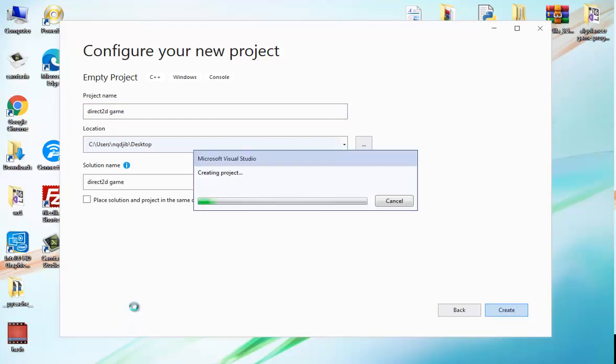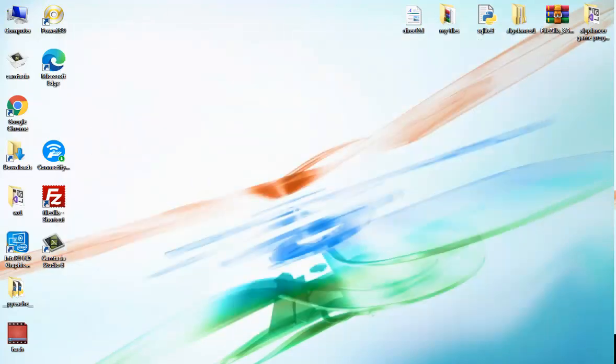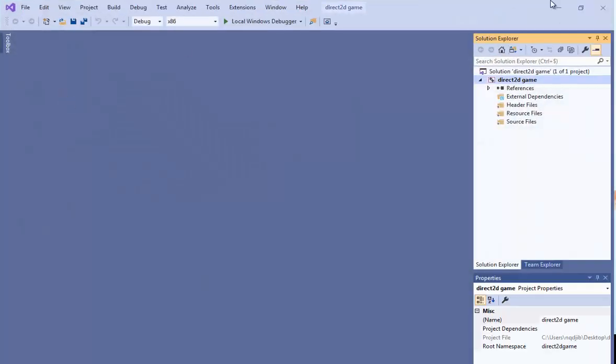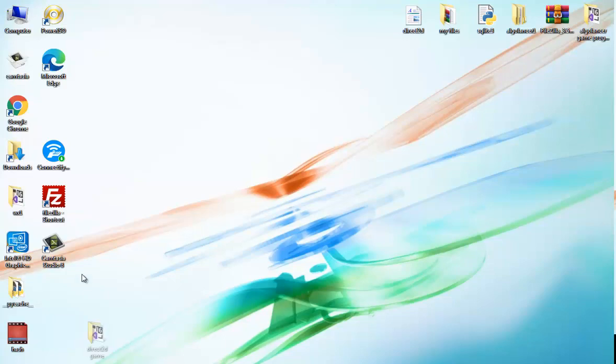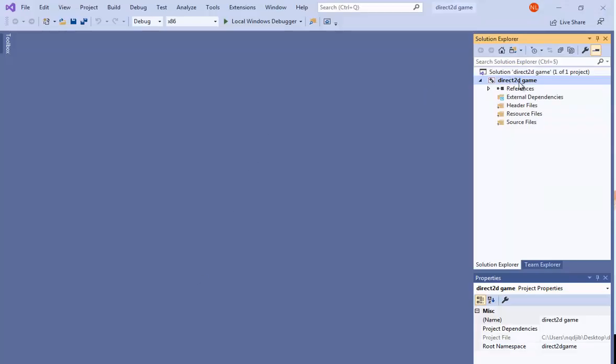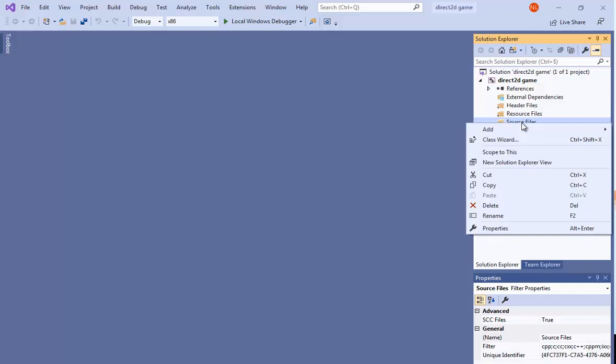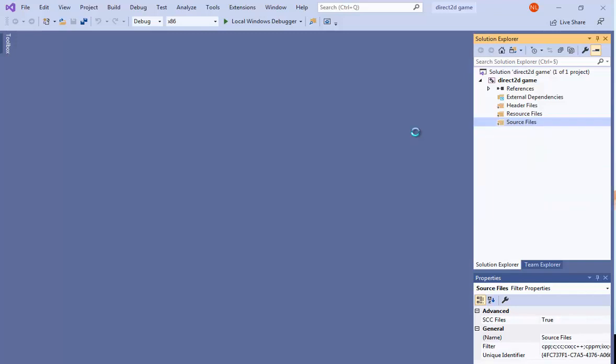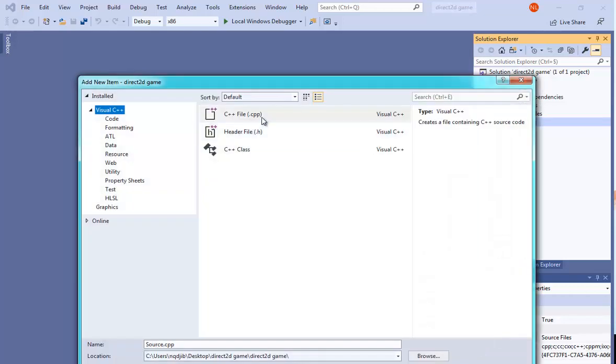So your folder is created, so that's it here. That's our folder and our project created. So it is an empty project. Okay, so the first thing, we want to create our C++ file. So just go to source files, right click, add new item, and choose C++ file.